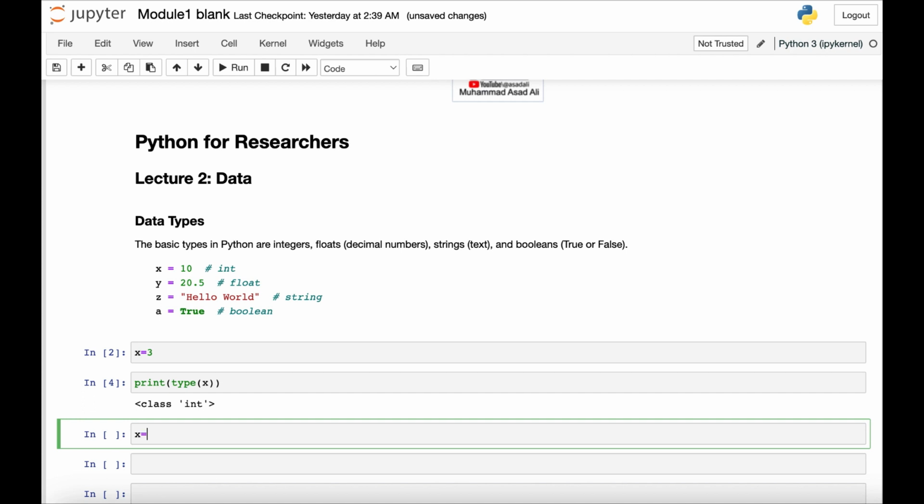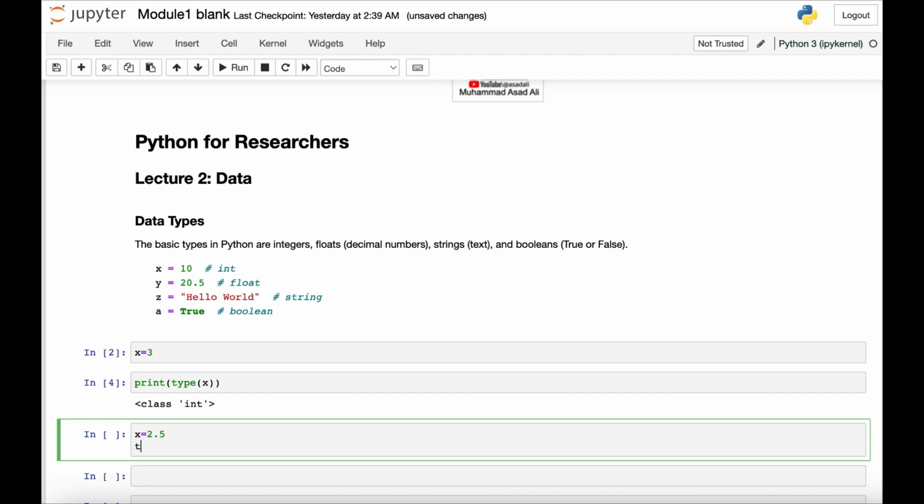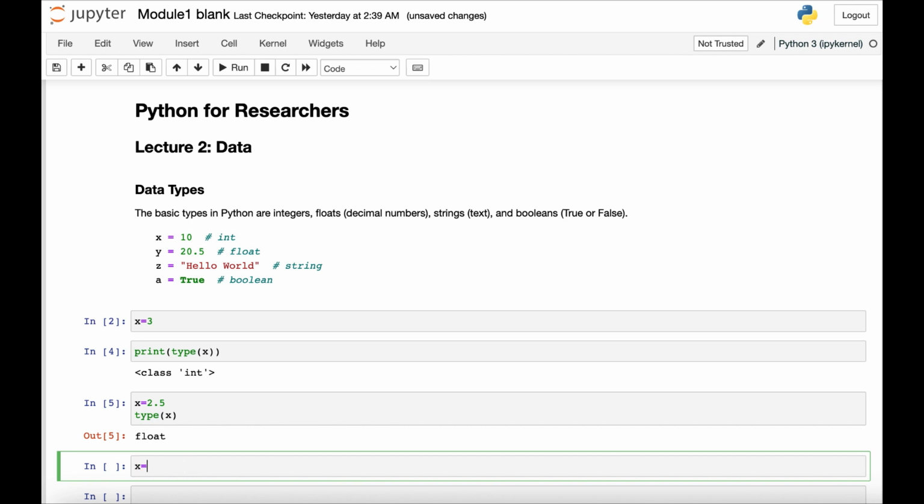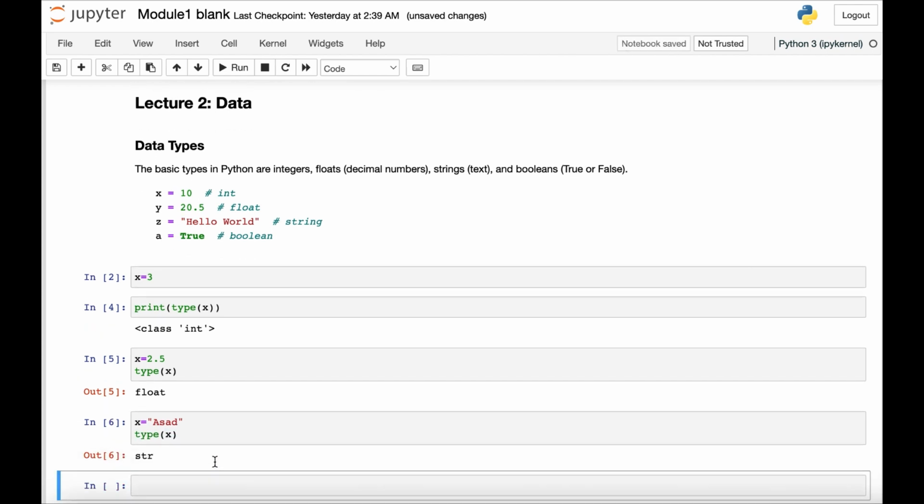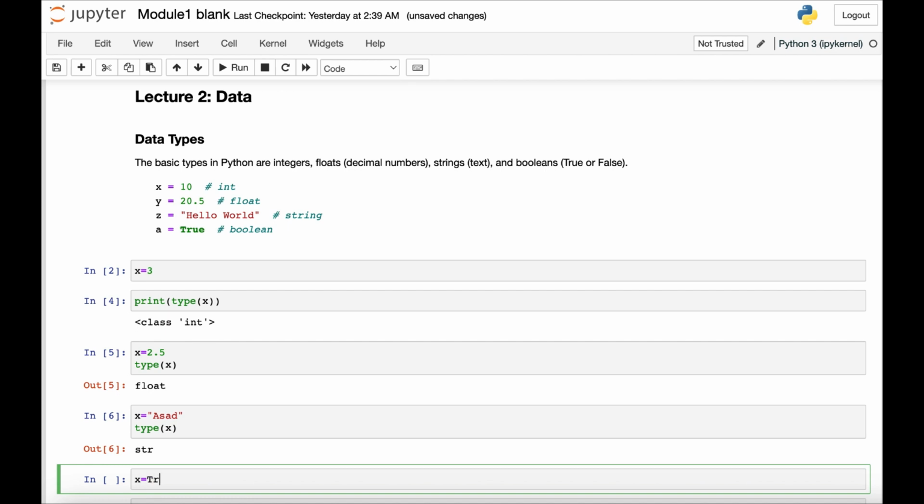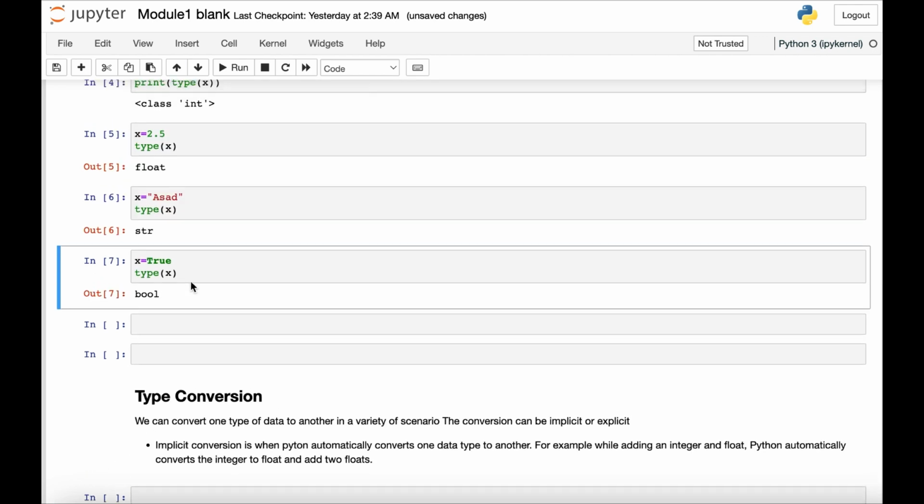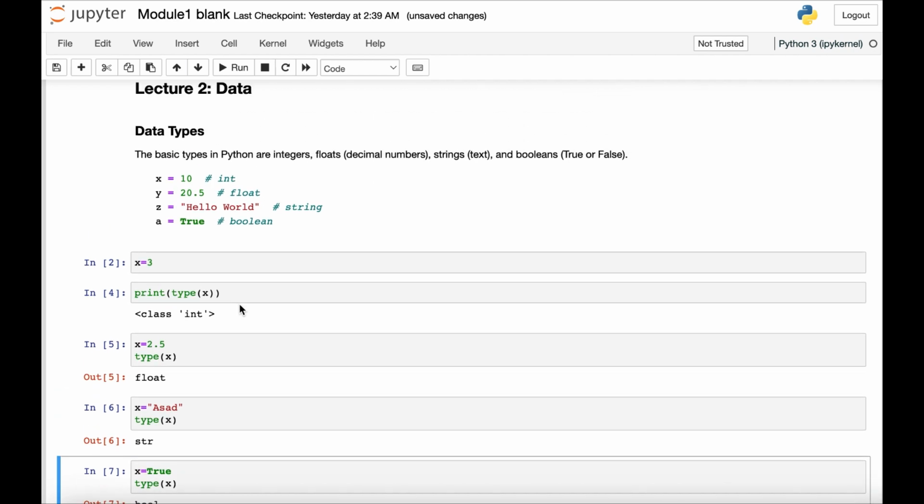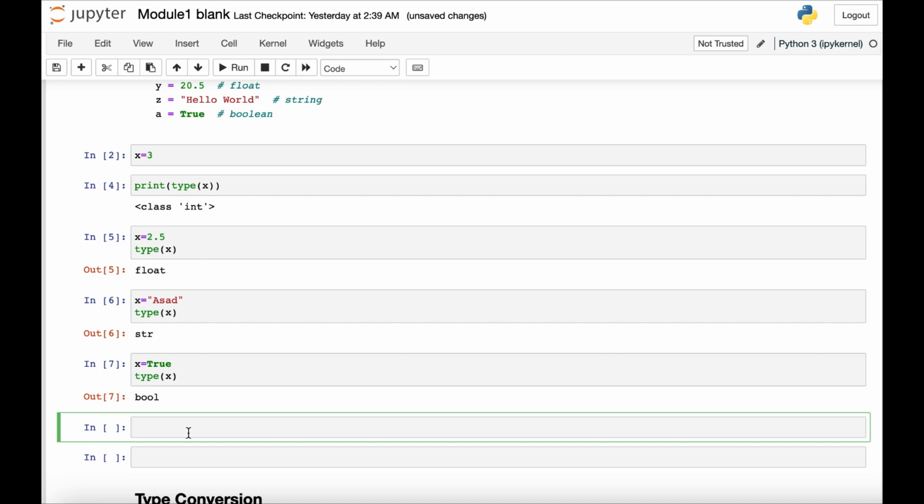So this was integer, and now let's suppose I say x is equal to 2.5, and then I see the type of x, so it is a float. And if I say x is equal to asad, and then I see the type of x, now it is a string. And if I say x is equal to true, and then I see the type of x variable, then it is a boolean, right? So this is how we use the different data types in variables.